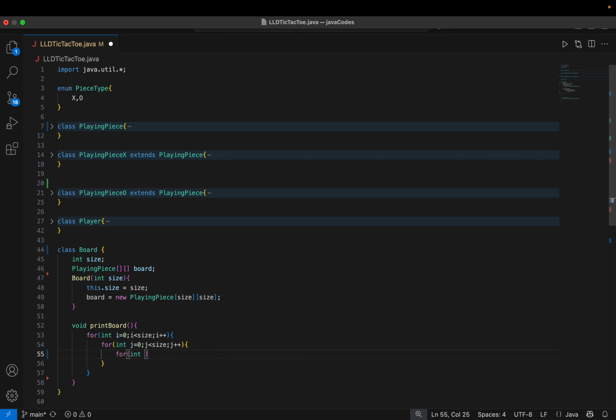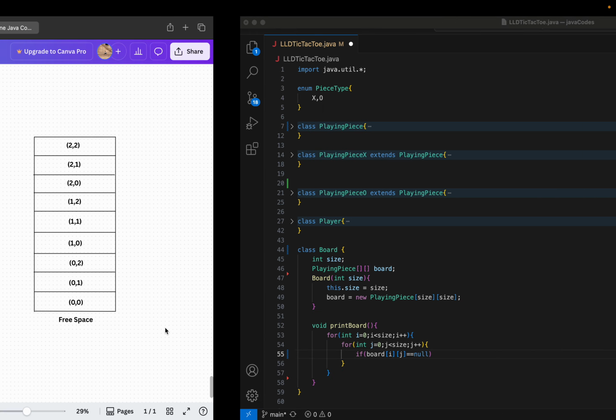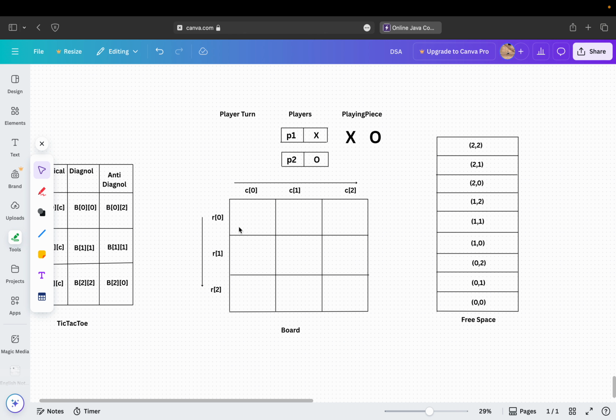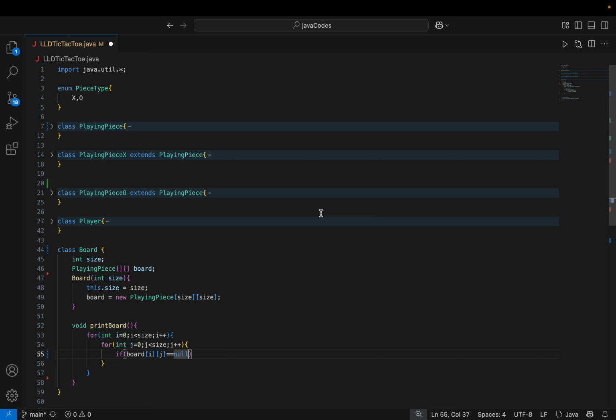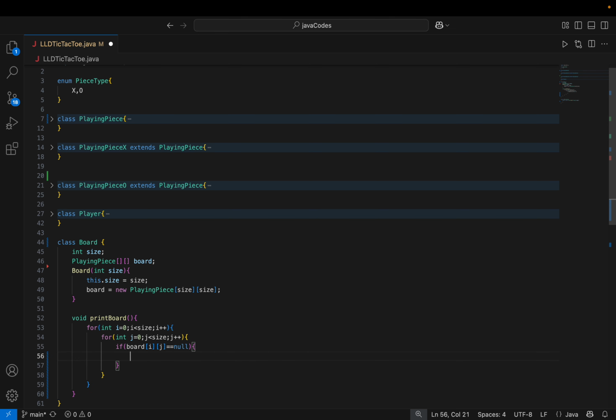I'm going to use the condition, and in which board i and j. If the address is null, it will go into the blank spot. This is the blank spot we are going to show. Okay. So I'm going to use system dot out dot print and free space over there.